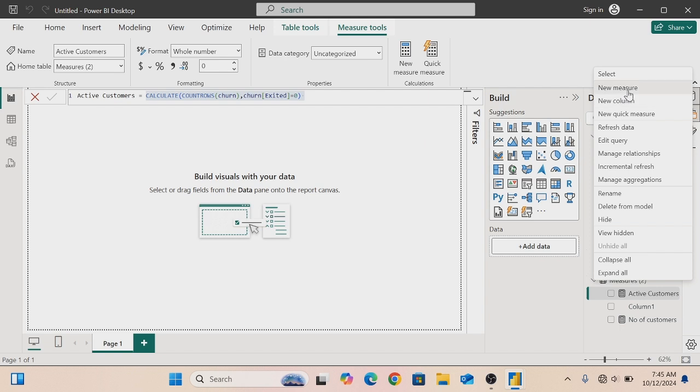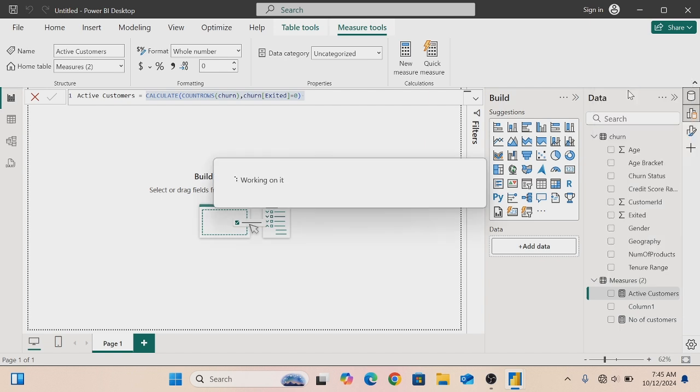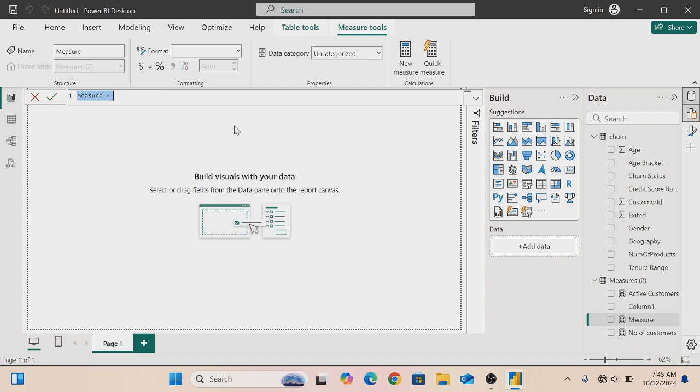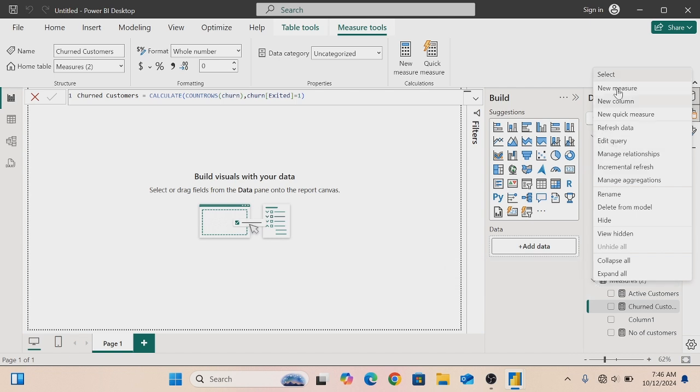Right click, new measure, and these are churned customers. So Control V to paste that formula. So we're just coming here and we're going to remove 0 and write 1 and commit. There we have it, our churned customers. Next, let's look for the churn rate.